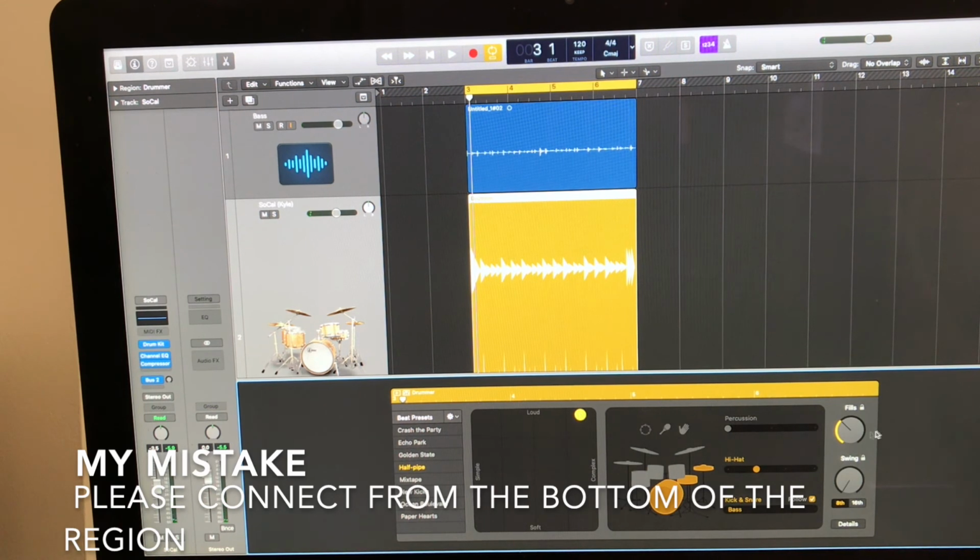And then what you can do with the fills dial is change your drummer's fills. So at the end, I don't know where he's gone there, but look, it's changed to that. Let's have a listen to what that sounds like. Hey, a bit excessive, you might not want that, but it's just an example.